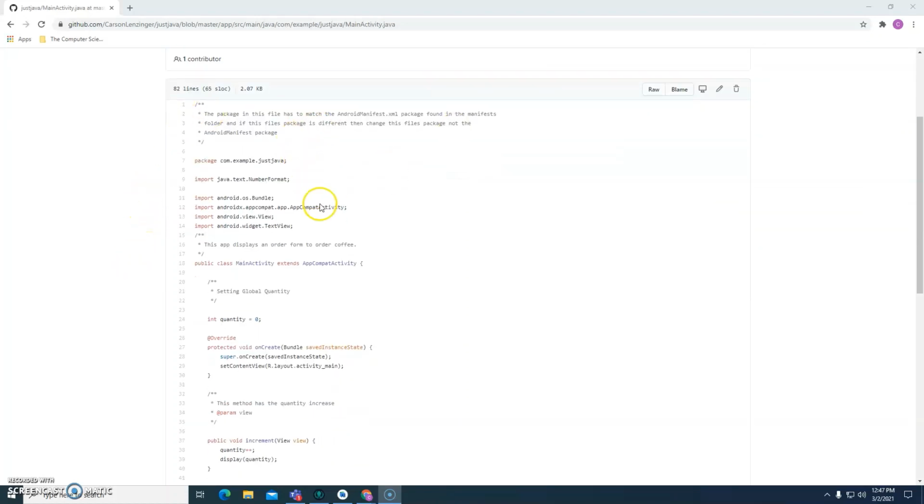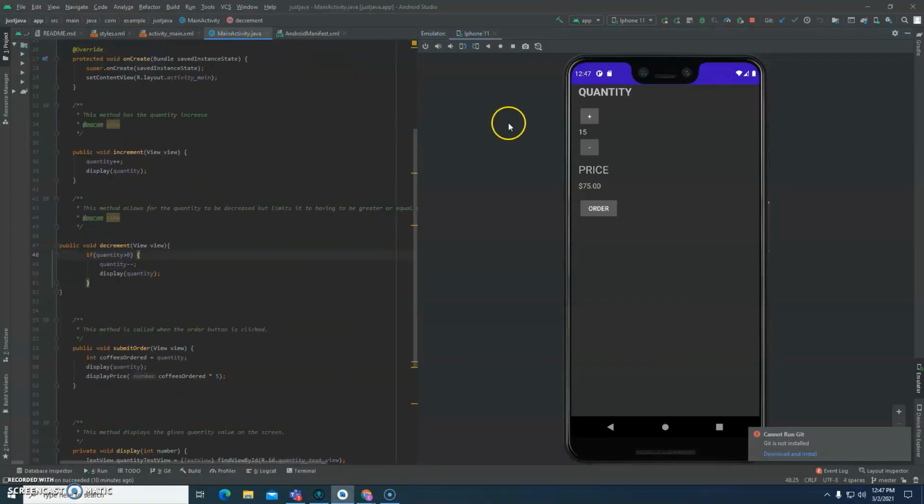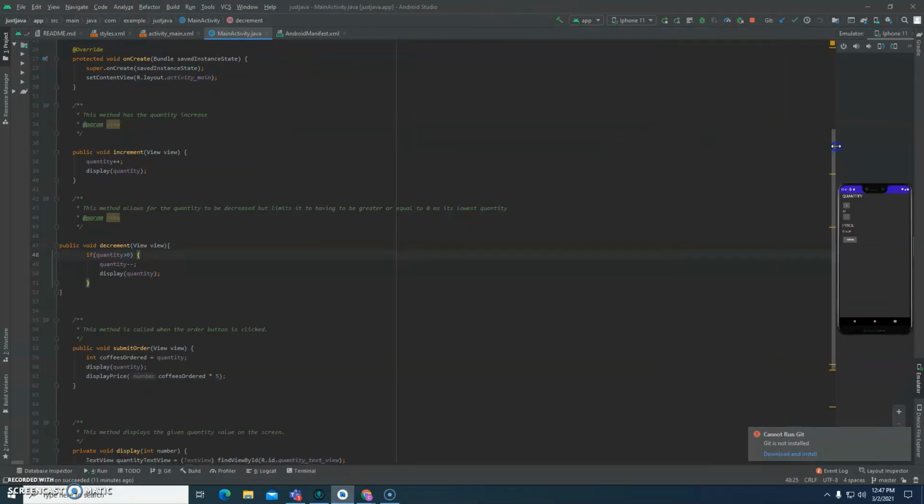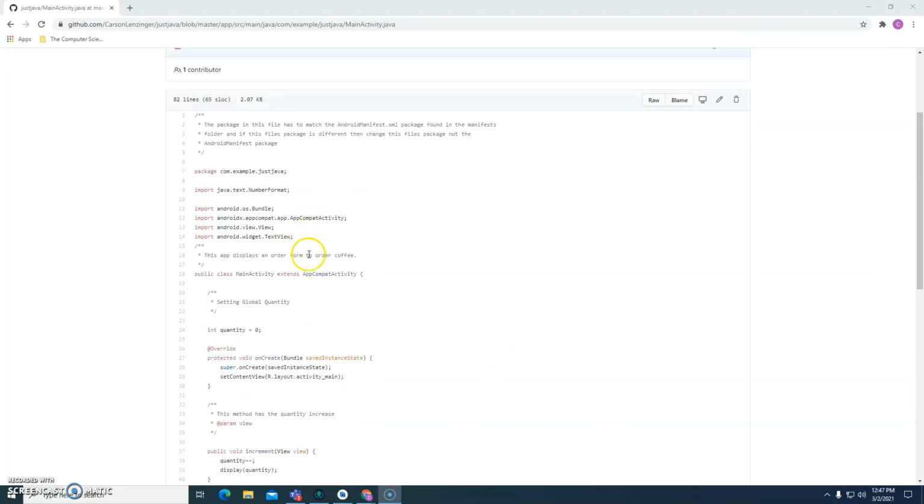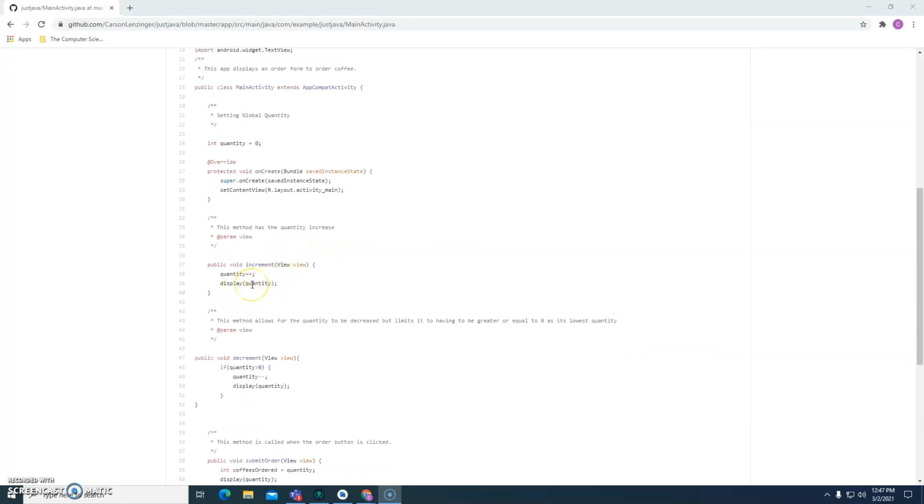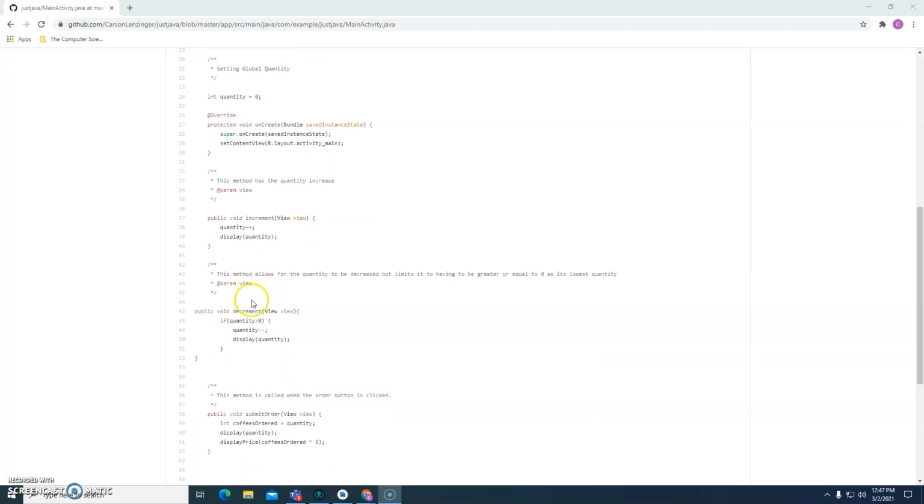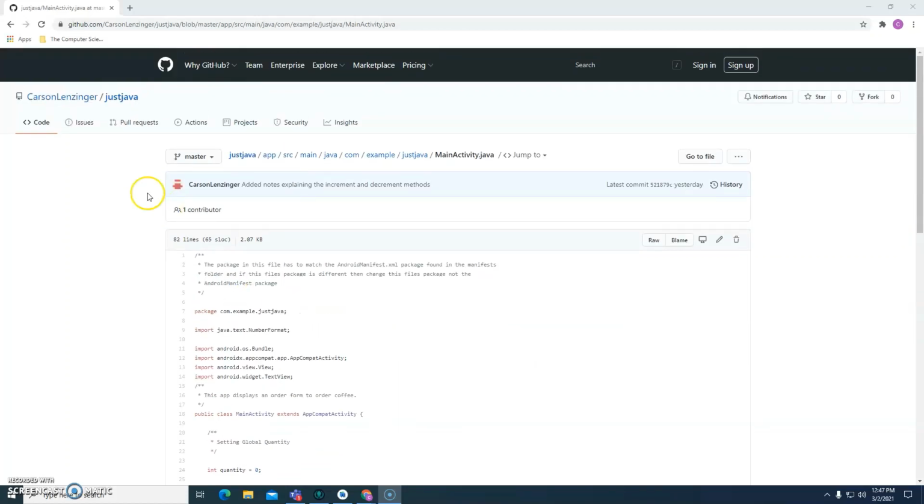So here is what I was showing earlier, as in, here I'll pull up the Android Studios, as in the MainActivity.java. That's what this is right here. As you can see, the setting global quantity, the int quantity, the increment method, and the decrement method. They are all here, submit order. They are all here on GitHub. So this is where it is pushed to the web, where you can now access your work from any computer that has Git.